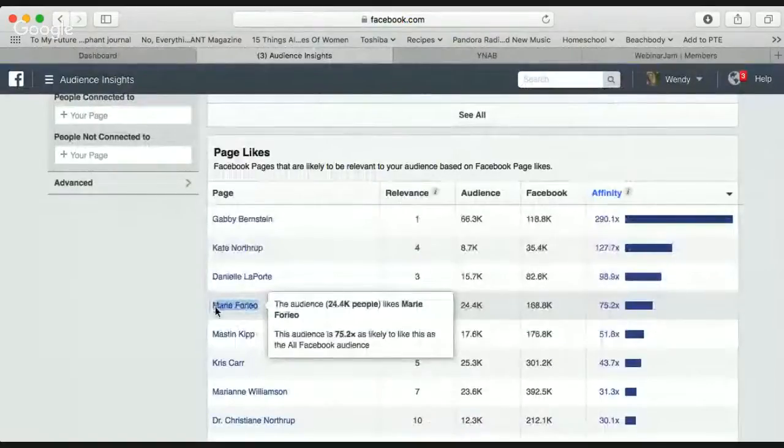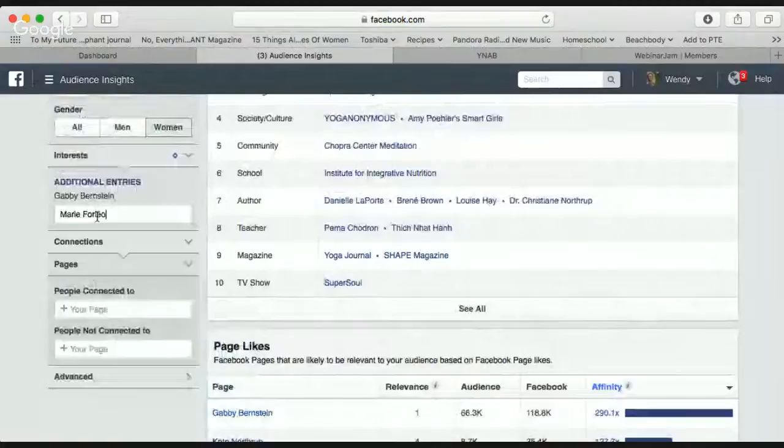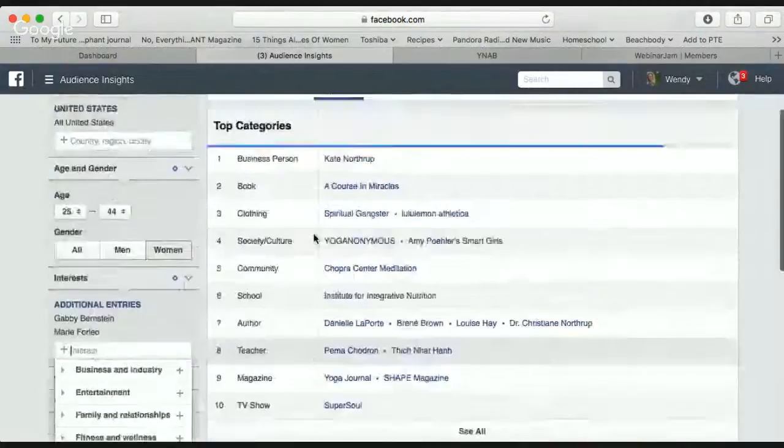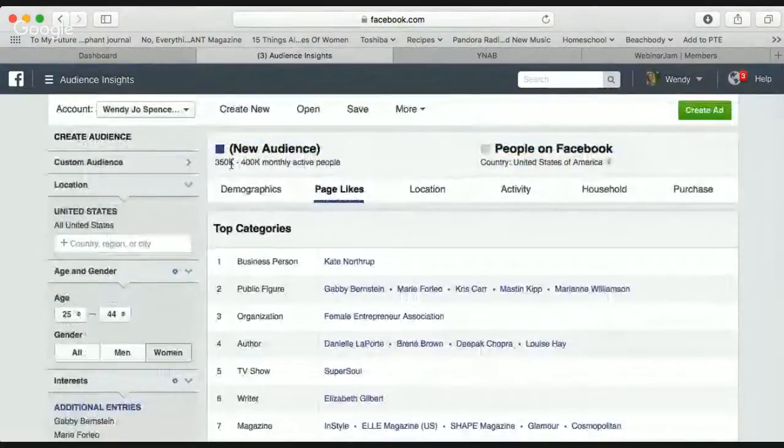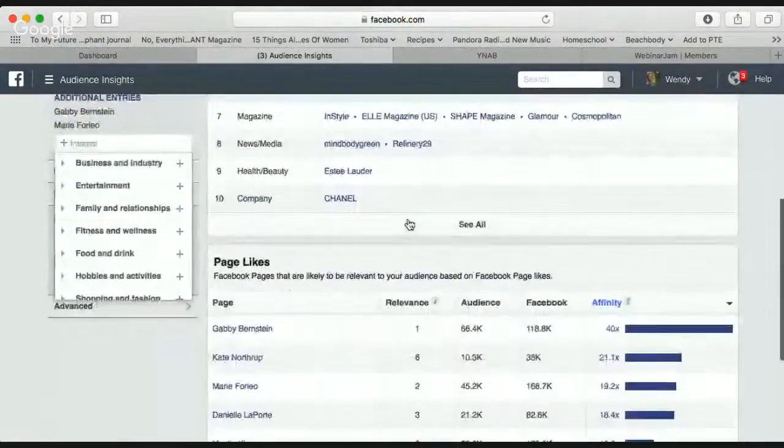So copy her name, you put her over here. There she is, so you get to pick her. So look up. Now our audience is 350,000 to 400,000. We're not to the 500,000 range yet, okay? So now we're going to go down, and we now even have a more specific affinity.